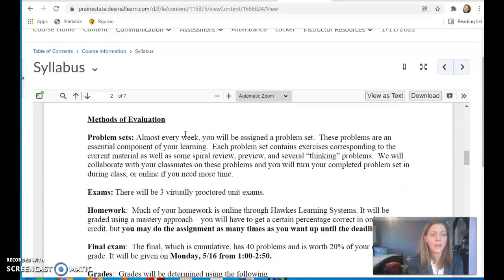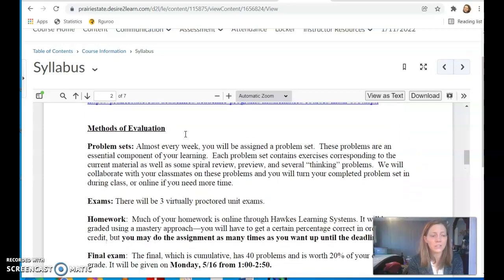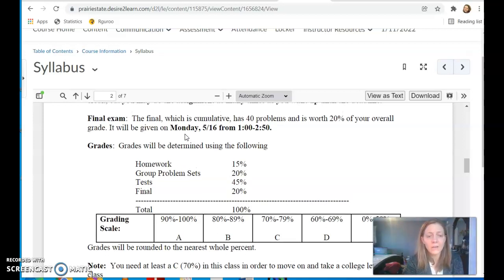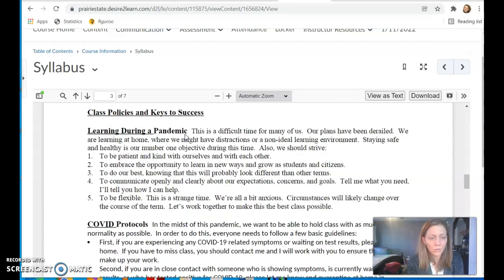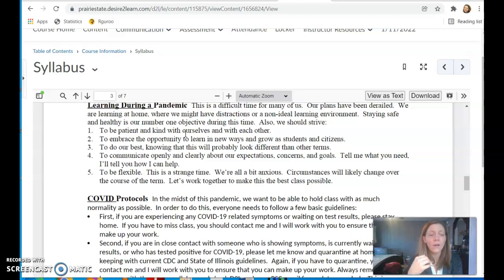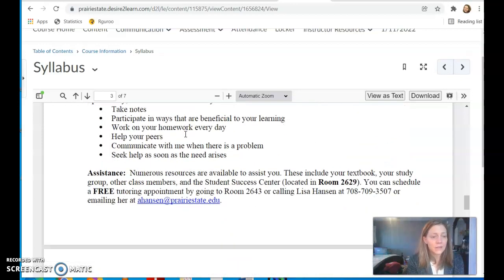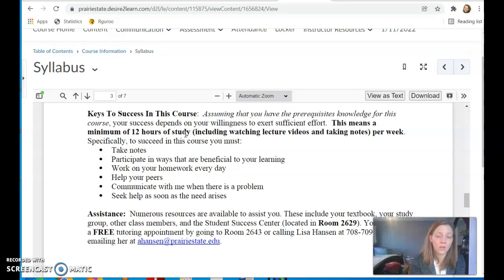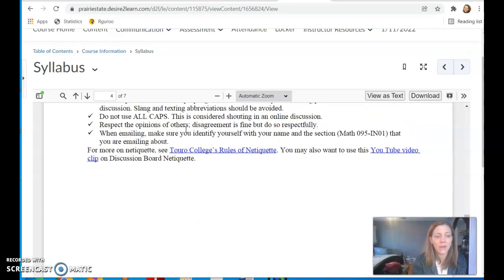Also the course description, and here is our methods of evaluation. So we've got these problem sets, exams, homework, and your final, and here is your grade breakdown. So make sure that you're reading this whole thing. There's some information here about COVID protocols when you come to class, wear your mask all the way. You also have to make sure that either your vaccination card or your weekly test results are uploaded so that you're able to come to campus. And I've got some information about how to succeed in this course, including getting free tutoring. So make sure that you read all of that.